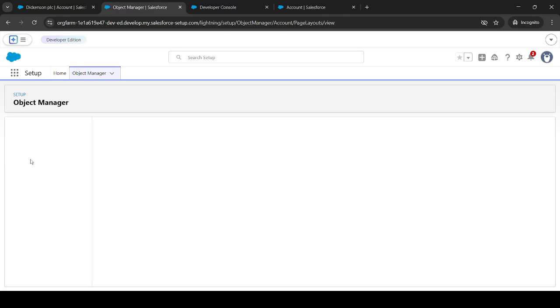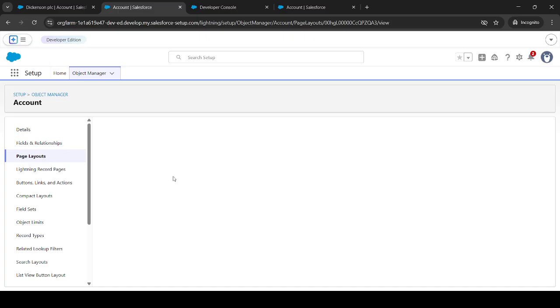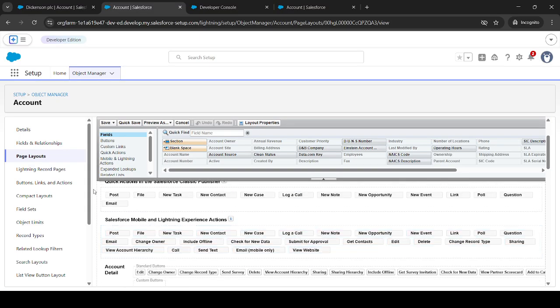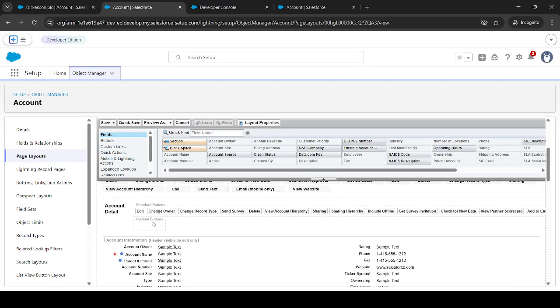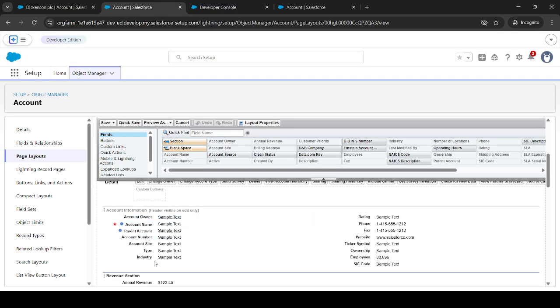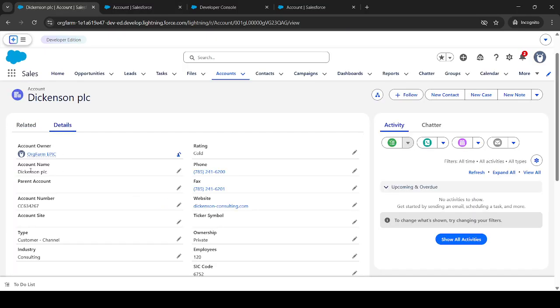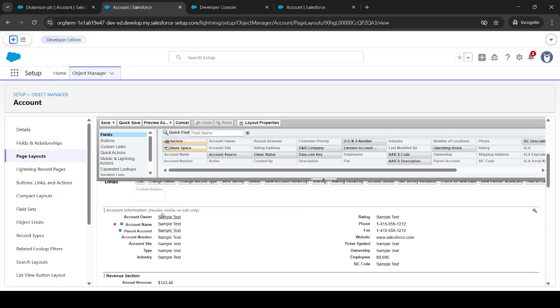Now this is the page layout section we were talking about. This is the account layout, where we can see different kinds of quick action buttons here, and this is the information you are seeing here. This is the details section, where you can see the account owner, account name, parent. This is created by the system only, because this was a standard object.